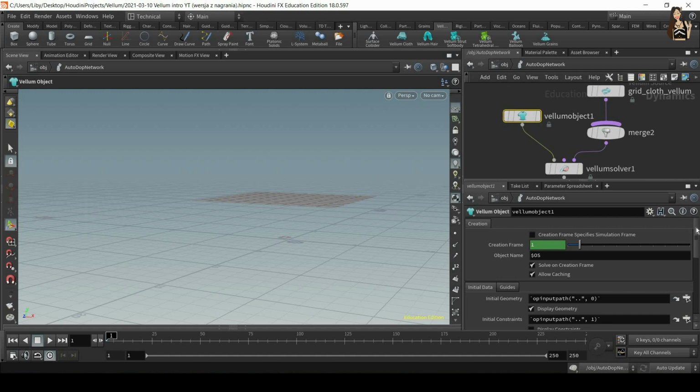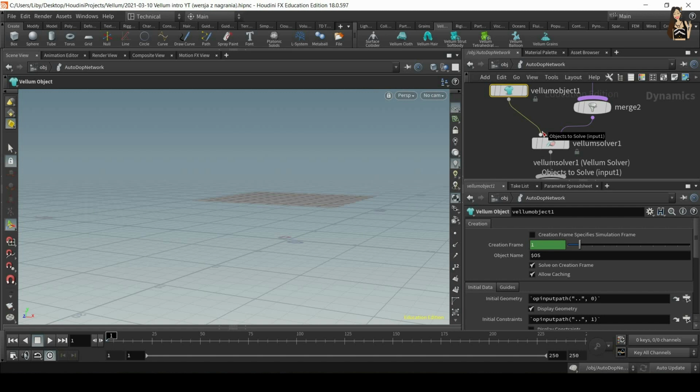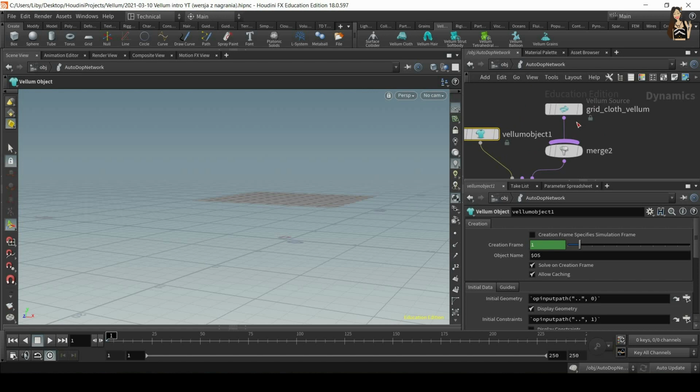So Vellum Object simply takes our initial geometry and then creates a new object with attached data that is needed for the Vellum solver. And then you can see it's plugged into the Vellum solver, the first input, which says objects to solve. We also have the second input, which is for the forces. So if you hover over, you'll see the description. We'll add forces here later on, and the final input is for post-solve.